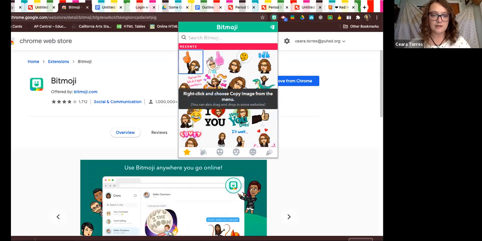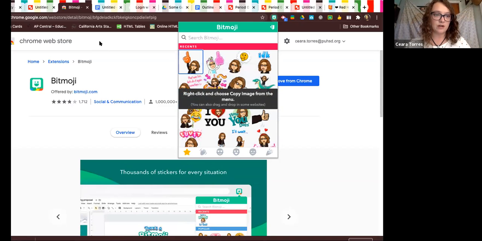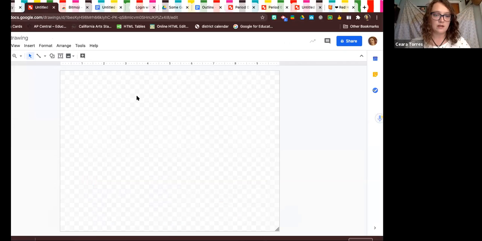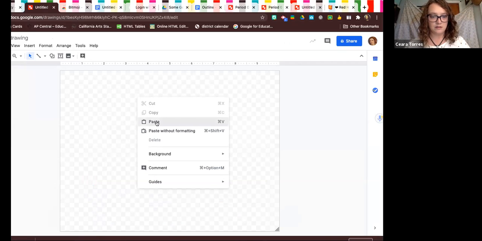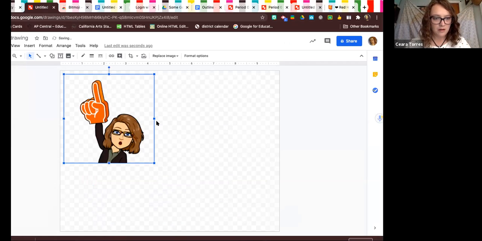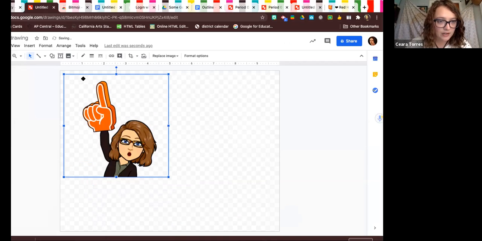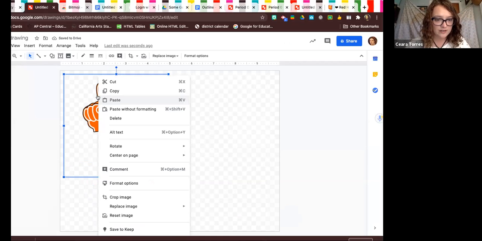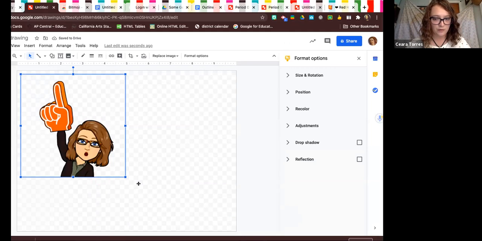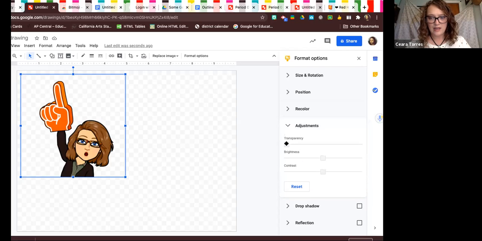So I'm going to take this Bitmoji and copy it and paste it here. And see, mine doesn't have a white border, but if you want to make it transparent, you should be able to go into format options, and then do adjustments, and you can make it transparent just like that. So you can make it as transparent as you want it to be.